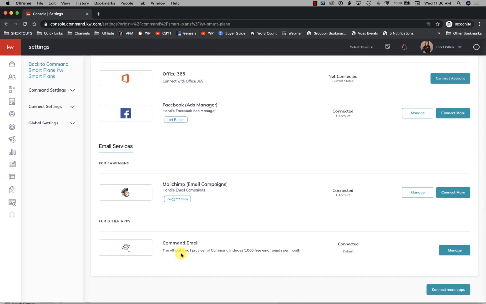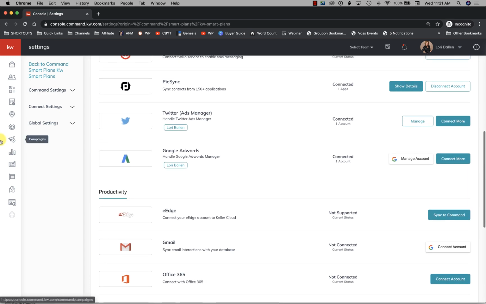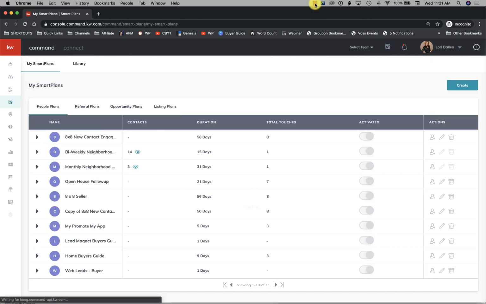You are not forced to use any of the applications in here, but in order for smart plans to fire automatically for you, it does today require Command Email and Twilio. Okay, so going back over to the left-hand side here, we're going to go back into smart plans.